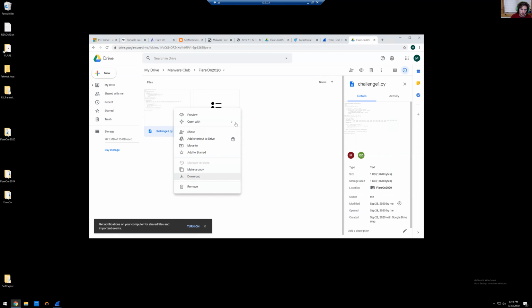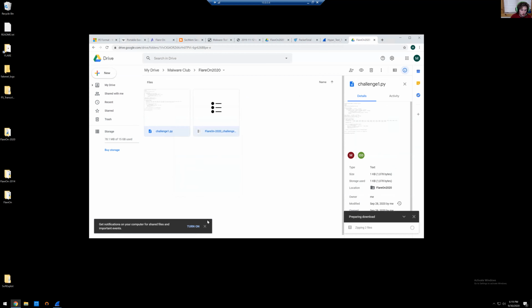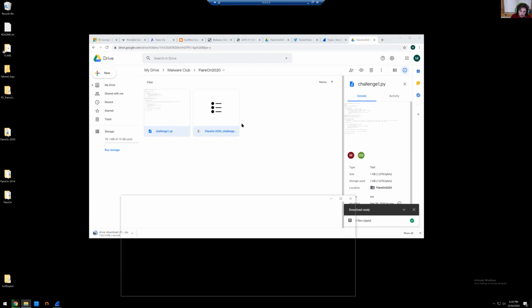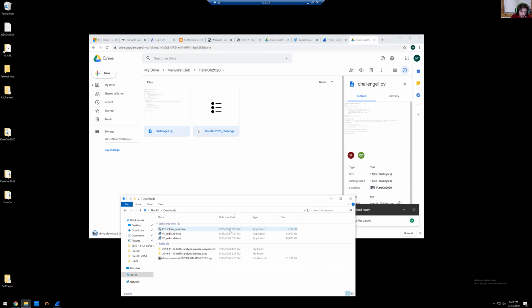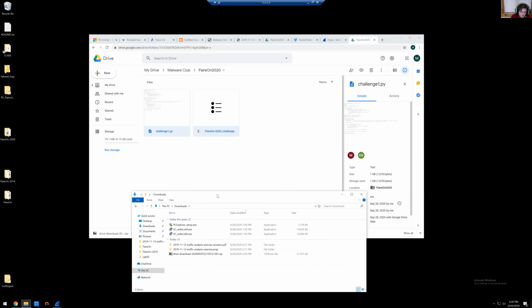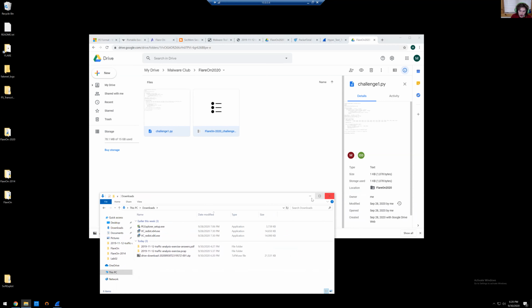You can either do it one by one, or you can select both of them. You just go download, and it should zip both of them, and you'll have to go to your downloads and unzip it. Can you tell them where to go for Captive Portal if they're not sure? Oh, yeah, my bad.